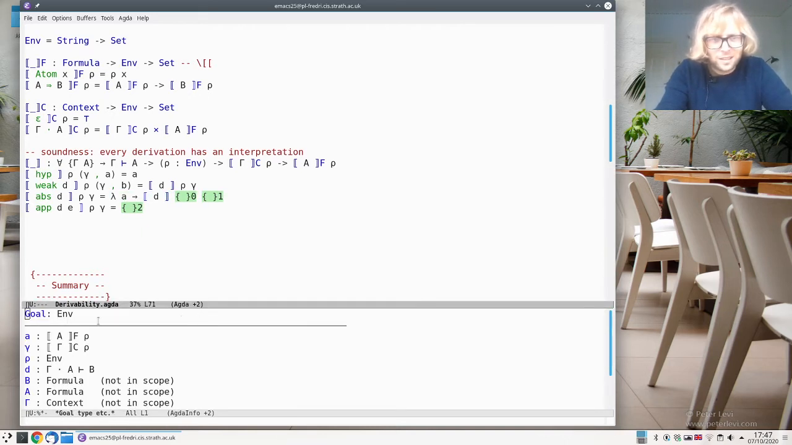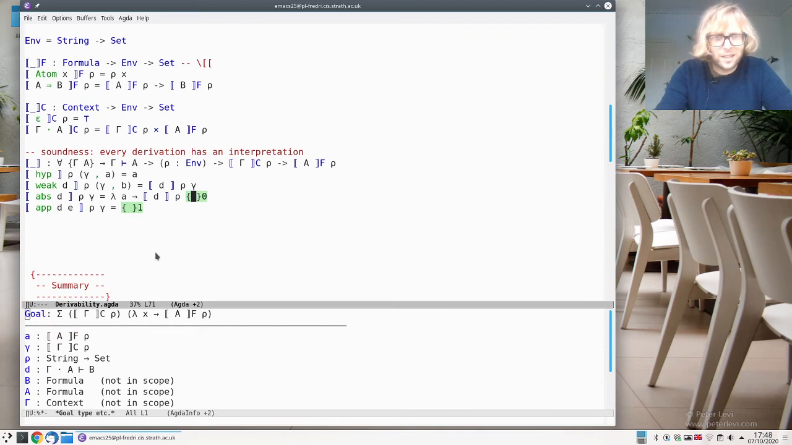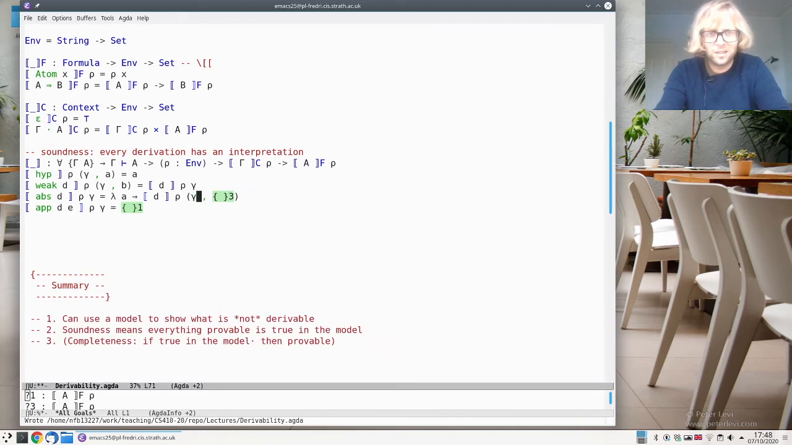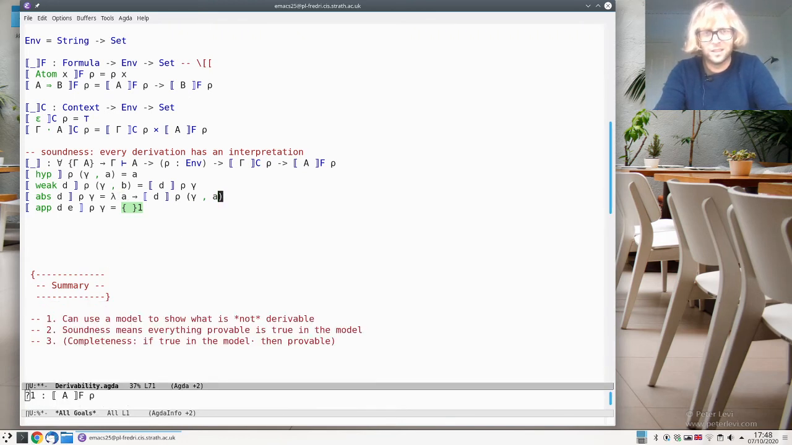Okay, and here I have to give an environment. I already have one. And here now I have to give the interpretation of my extended context. So it's something comma something. And here I need something in gamma, which I have. And here I need something in A, which is exactly what my function is giving me. Okay, so that also seems to make sense.